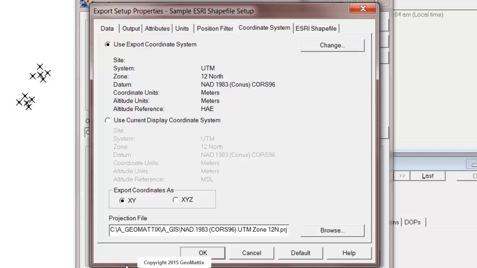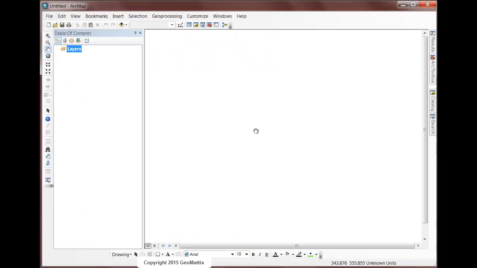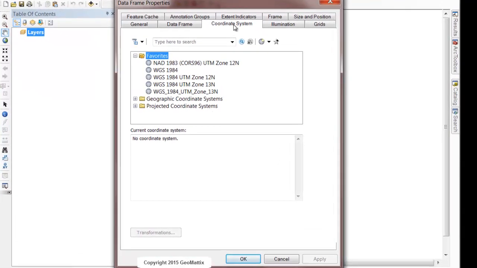So let's jump into ArcMap for a moment. I'm going to leave this open as we're going to come right back to it. And I'm going to open up ArcMap where I have a new map created. Now you can go to any dialog box where you access coordinate system information. One such place is in the layer properties on the coordinate system tab. I can set the coordinate system of the data frame.